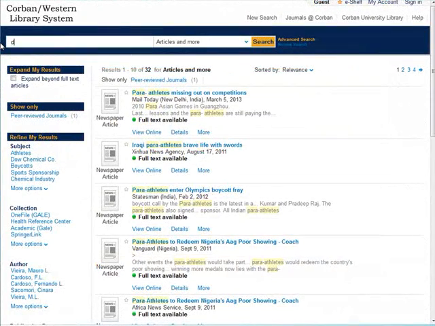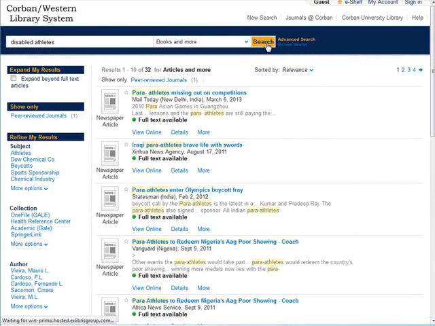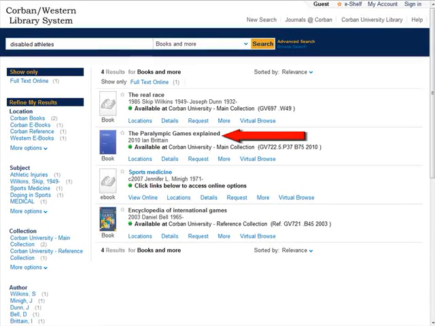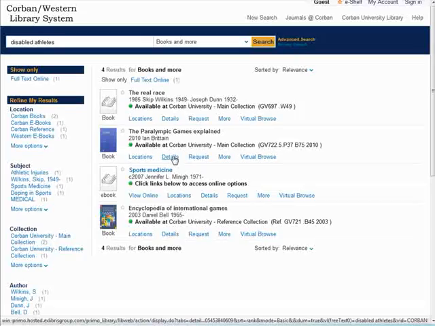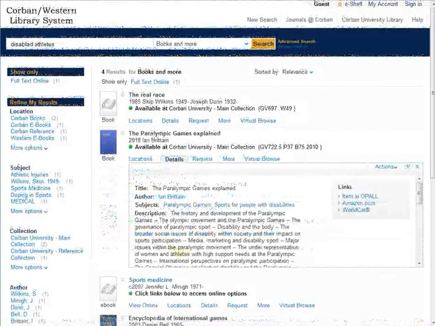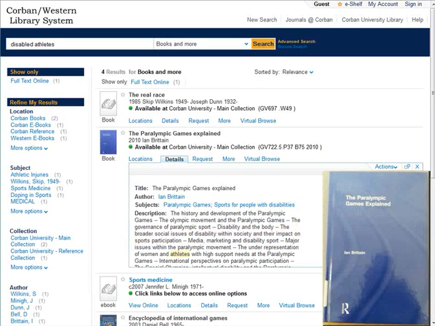Let's go back and search for this phrase, and let's change my subject parameters to books and more. One book may be of particular interest, the Paralympic Games Explained. If you look under details, you will see a chapter entitled The Broader Social Issue of Disability Within Society and Their Impact on Sports Participation. While not directly on para-athletes and self-perception, it will likely touch on the issue.